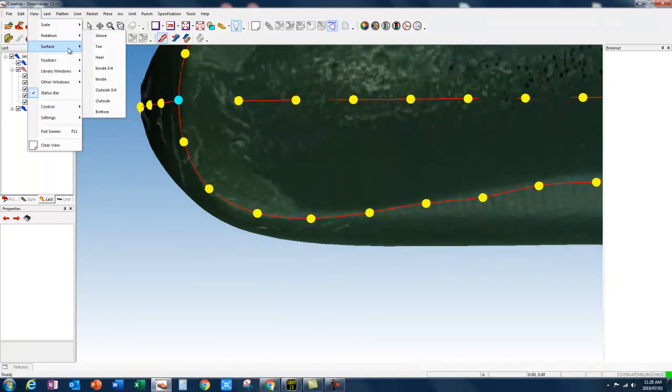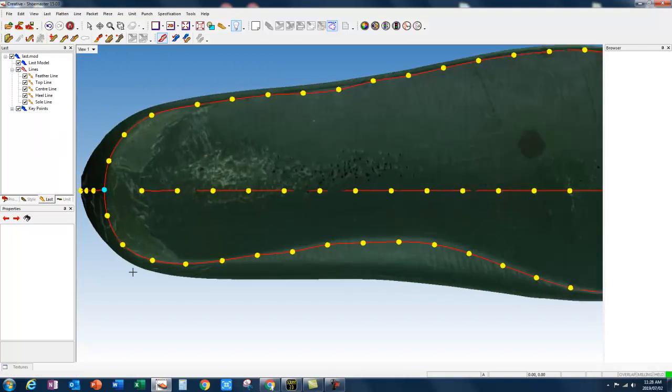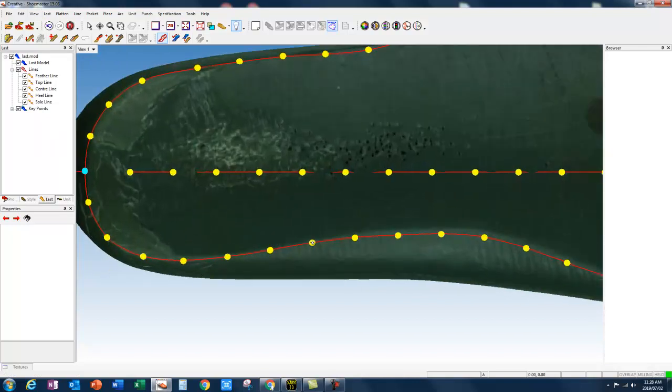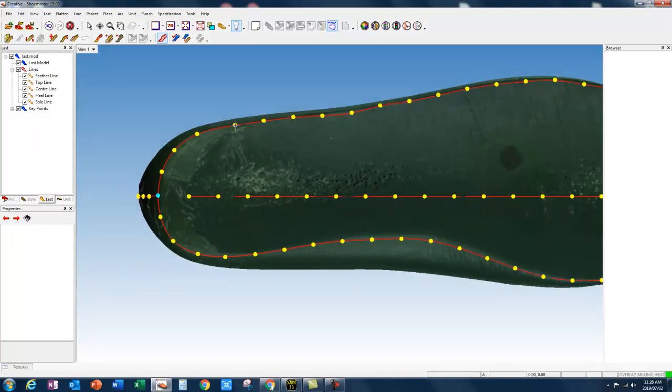View, rotation, the bottom. Come here and I can see where the edge must be here. So what I'm trying to do here is just get the seat area. Let's move this forward here a bit. And a bit there. And I'd say from about here, from this thing here, I'm going to start deleting every second point.